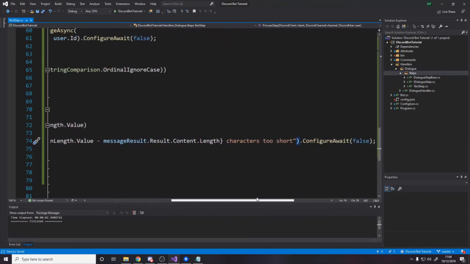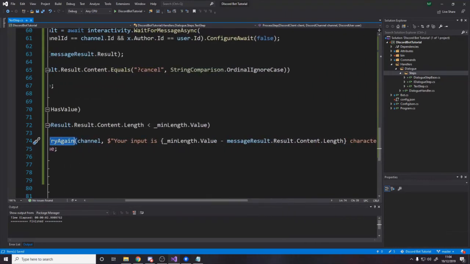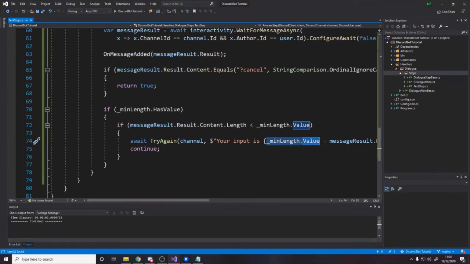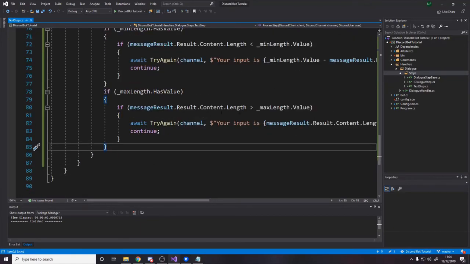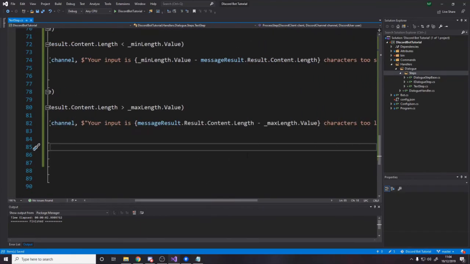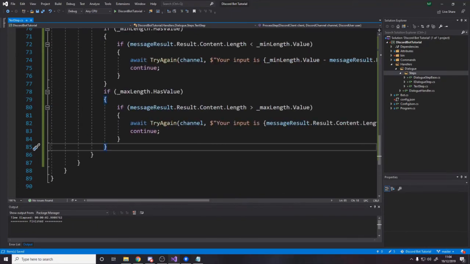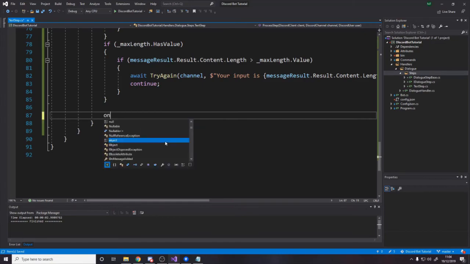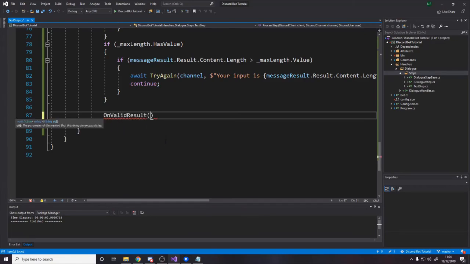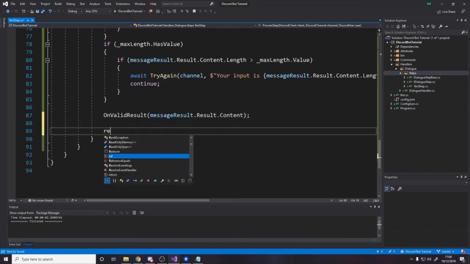And we're just going to say your input is that many characters too short. Okay? Min length value minus the results length gives you how much too short it is. And then we're going to do the exact same for the maximum, right? So I'm going to say, well, if max length has value and yours is longer than the max length, then we'll tell them how much longer it is, and then try again. Continue, okay? And then finally we'll say, well, if we get to this point, it means the result was valid. So the message result.result.content is the message that was sent. And we're going to return false.